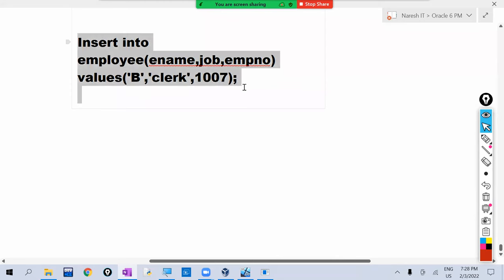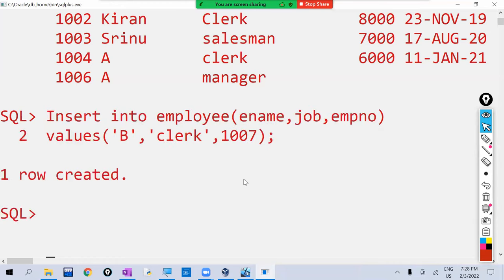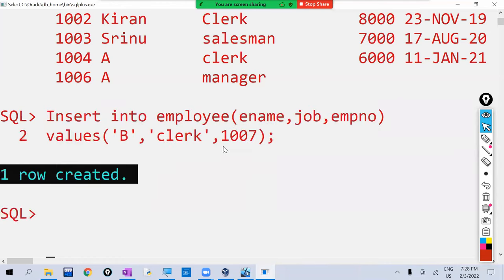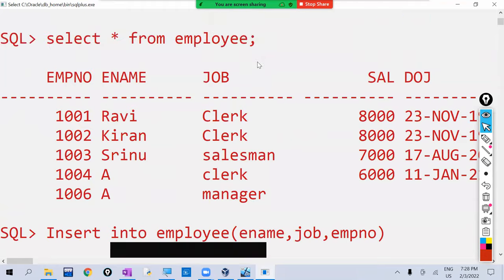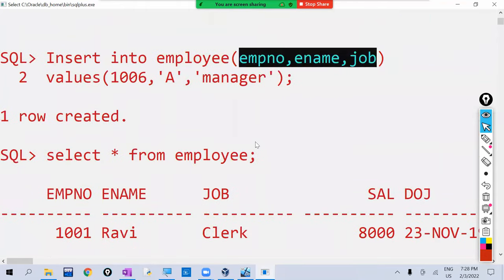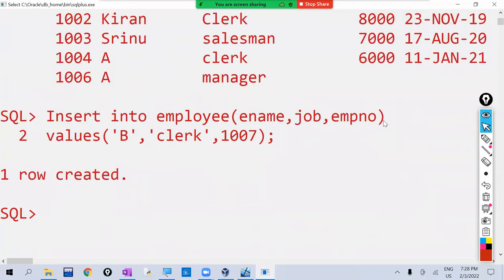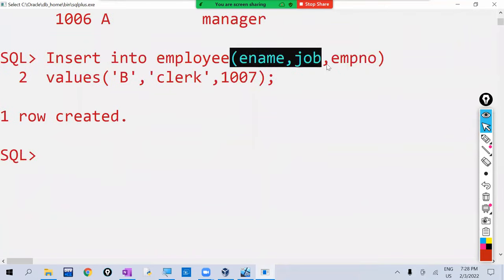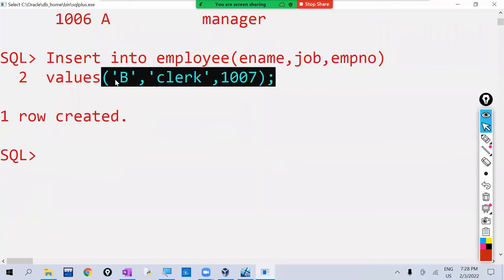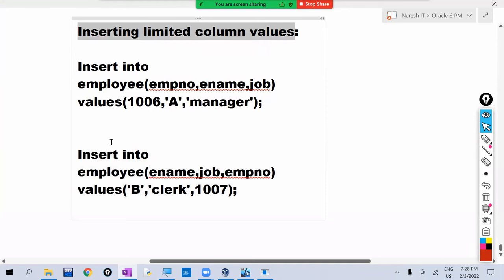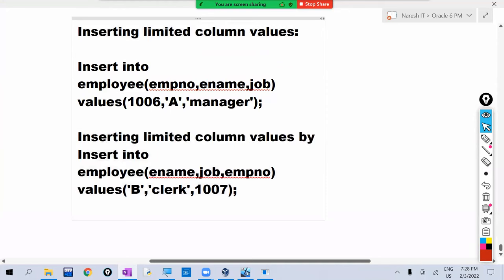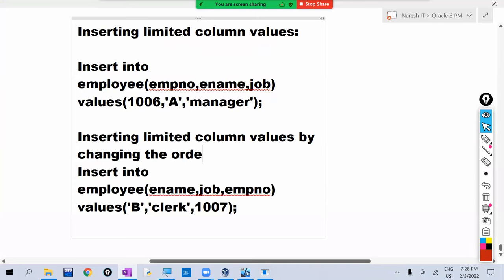Observe here. I'm copying this. See, what is it telling? One row created. So whatever order we are giving, that order we have to follow. Previously we gave employee number, employee name, job. Now in this example, we changed the order. First employee name, then job, then employee number. So in whatever order of columns you specify here, in that order we have to pass the values. So this is inserting limited column values by changing the order. That's it.